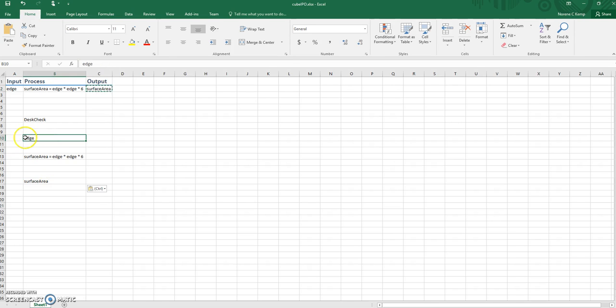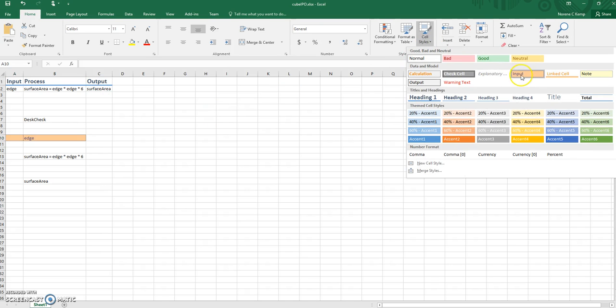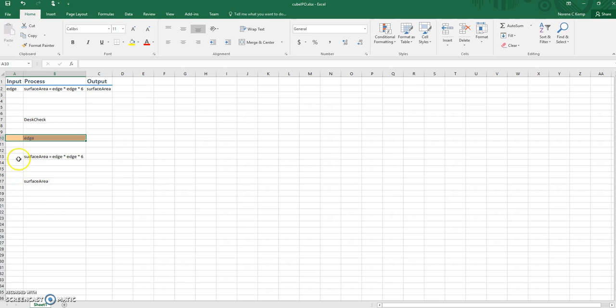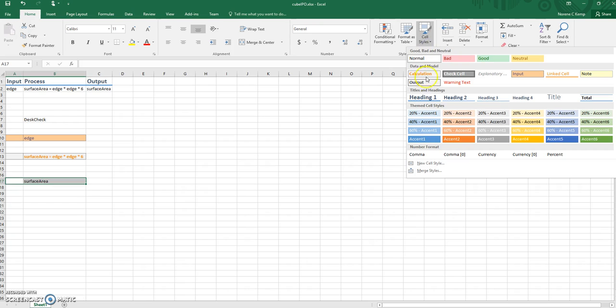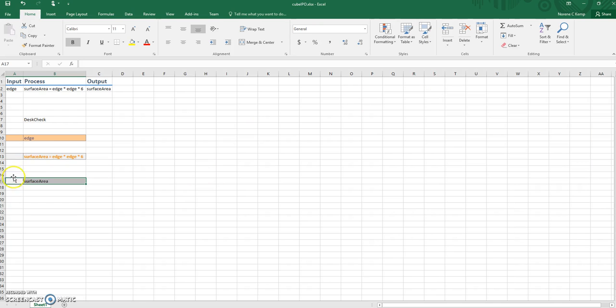All right, so the edge is going to represent inputs, so there's my cell style. The surface area is going to be a calculation. And then this one right here is going to represent the outputs. For the calculation of the surface area, I'm going to use the power of Excel by creating the formula that takes whatever the user inputs as the edge, times the edge, times 6.